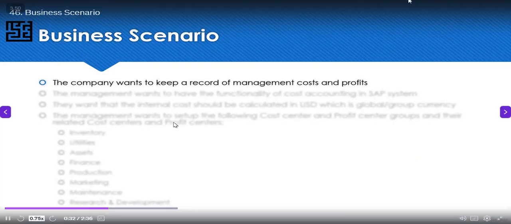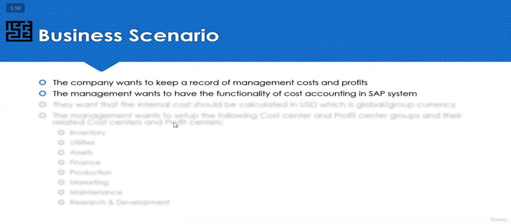So here's the business scenario. The company wants to keep a record of management costs and profits. The management wants to have the functionality of cost accounting in the SAP system. They want the internal cost to be calculated in US dollar, which is the global or group currency, because as I mentioned earlier, the head office of our example company is based in the United States. So accordingly, we will use US dollars as our controlling area currency.